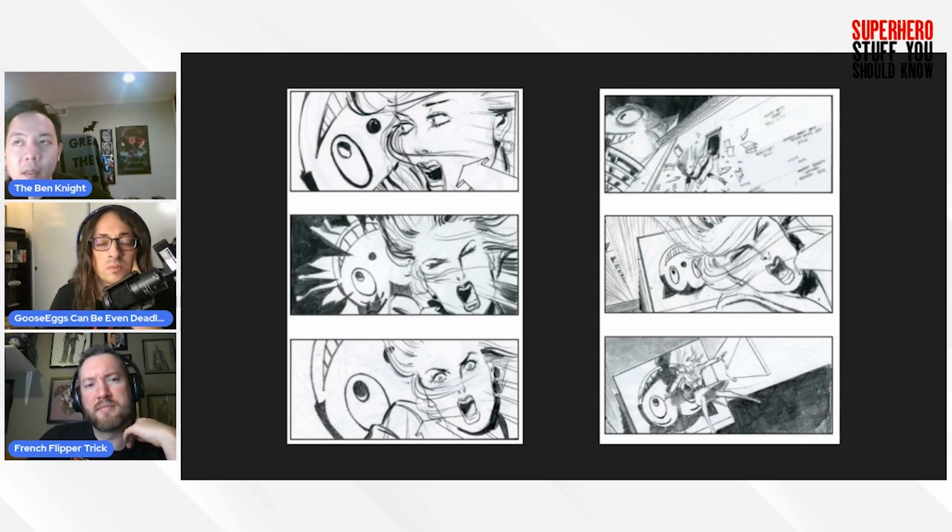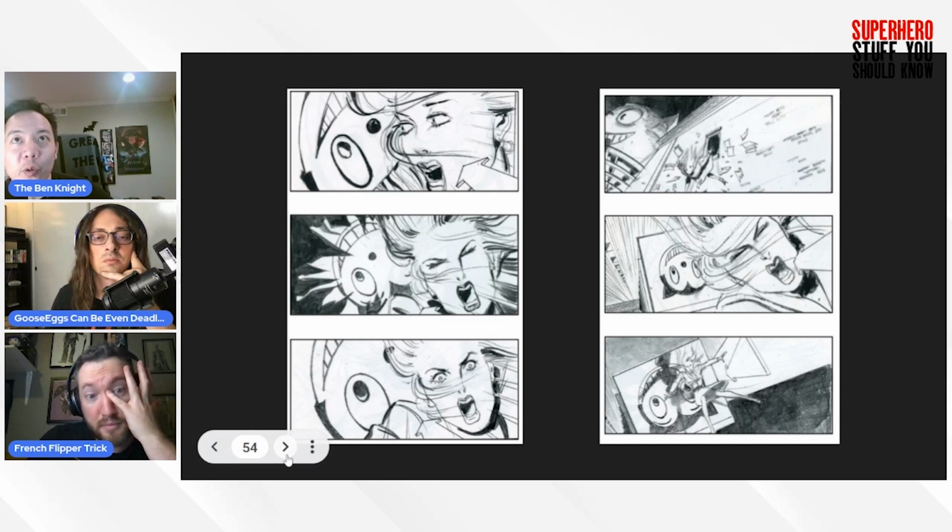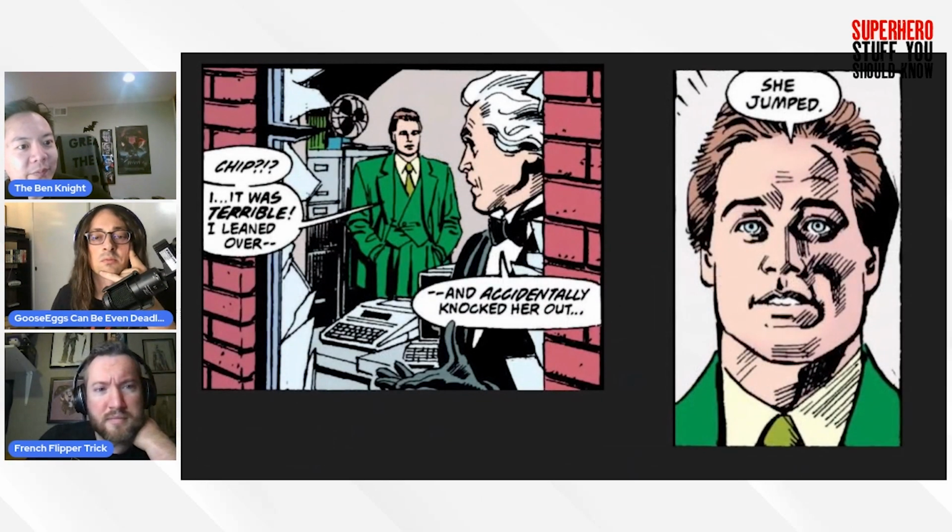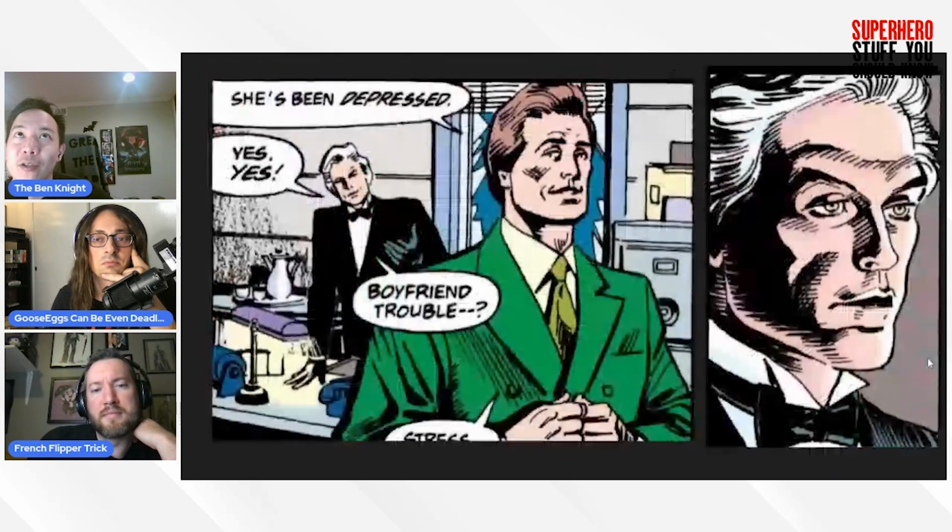Yeah. So Selina falls thanks to Max Shreck, and there is a deleted scene in the script, but also in the comic book adaptation. Max's son, Chip, actually catches his father killing, or believing he killed, Selina. And Max tries to cover it up, saying it was terrible, I leaned over and accidentally knocked her out. And Chip covers for him, saying, quote, she jumped. She's been depressed. Boyfriend trouble? Stress. Basically, he agrees to be part of his dad's deal.